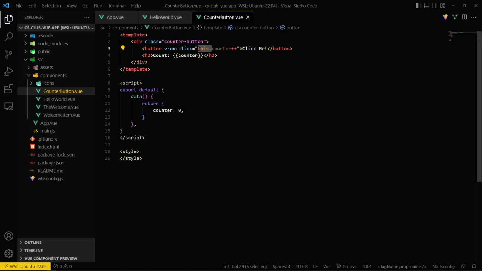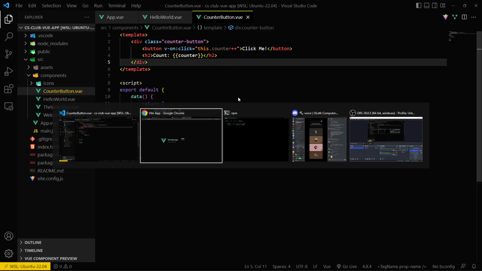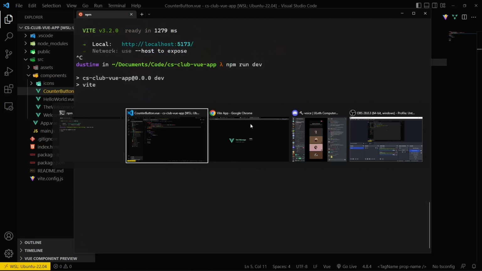It needs to be this dot, because we're referring to the specific component. We can have multiple components, and we want it to increment only the component that this button is attached to, right? Not all of these counter buttons. We want to have multiple of them. So on click, it'll do this.counter++. Okay, let's see if that works.